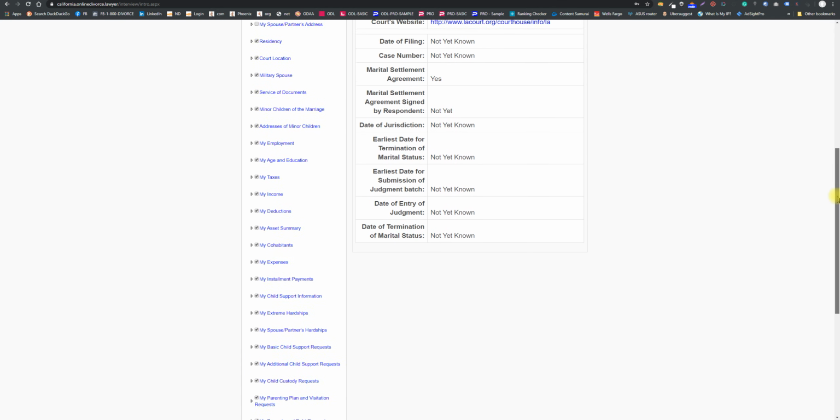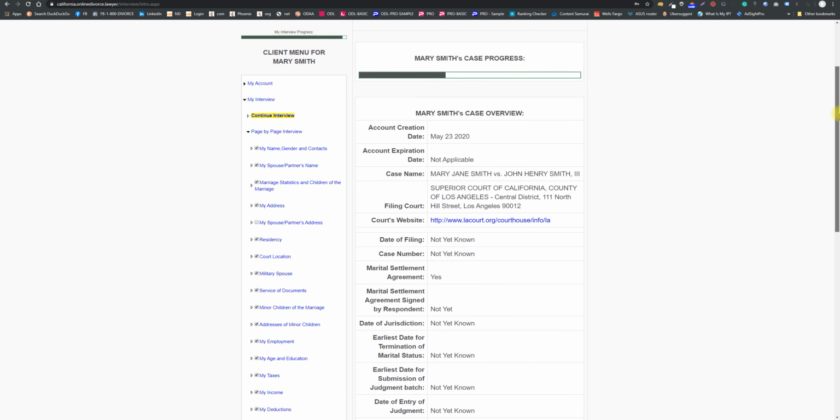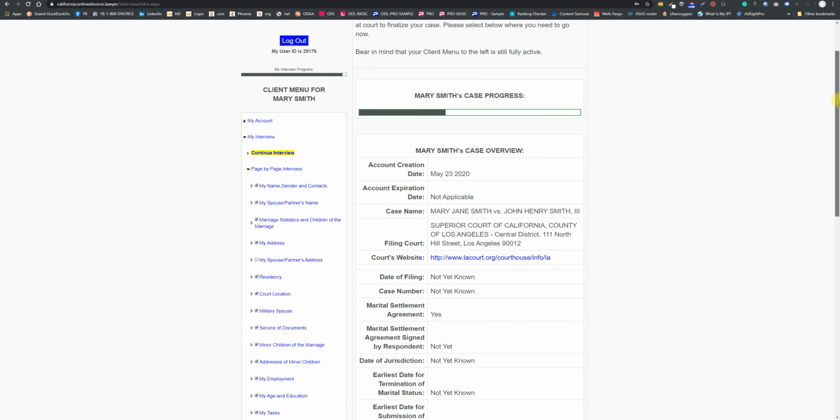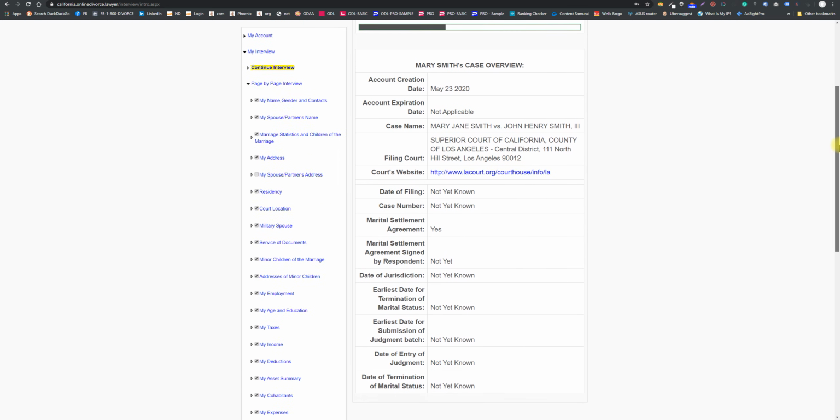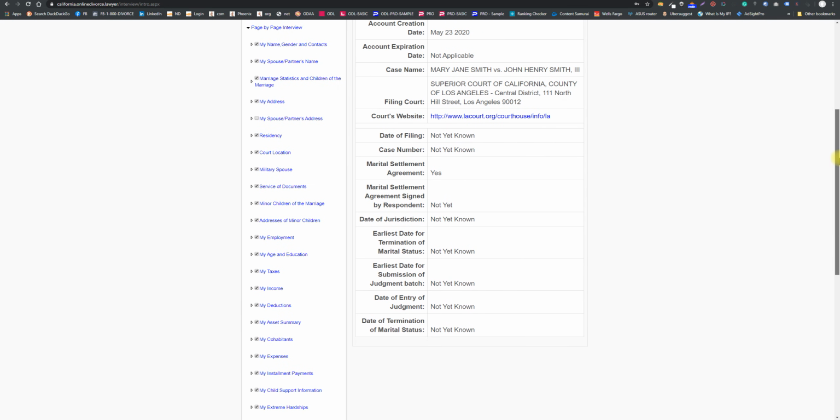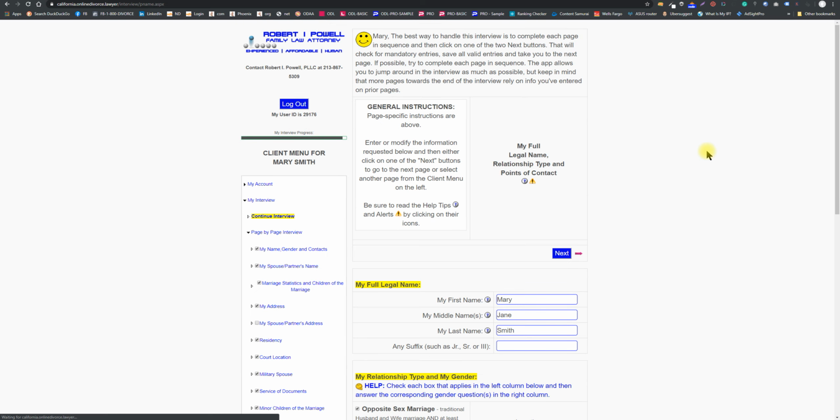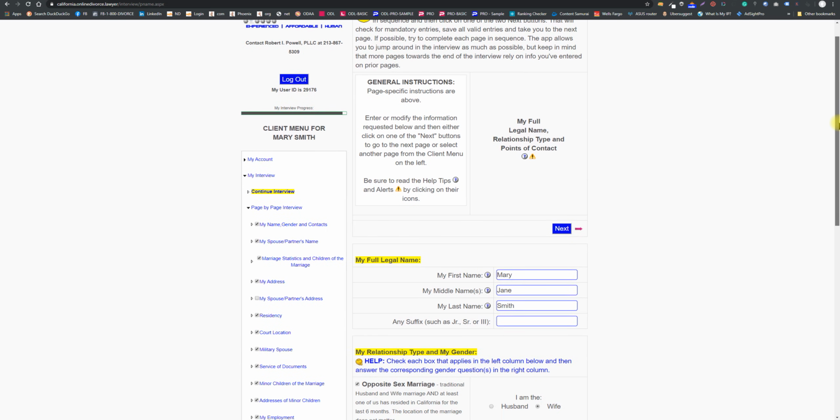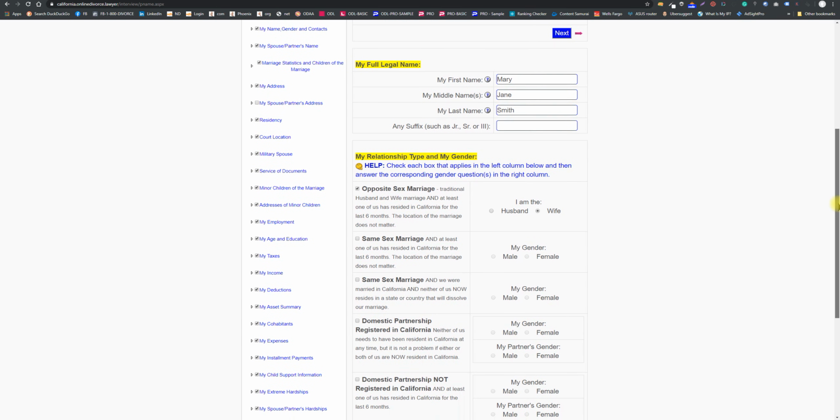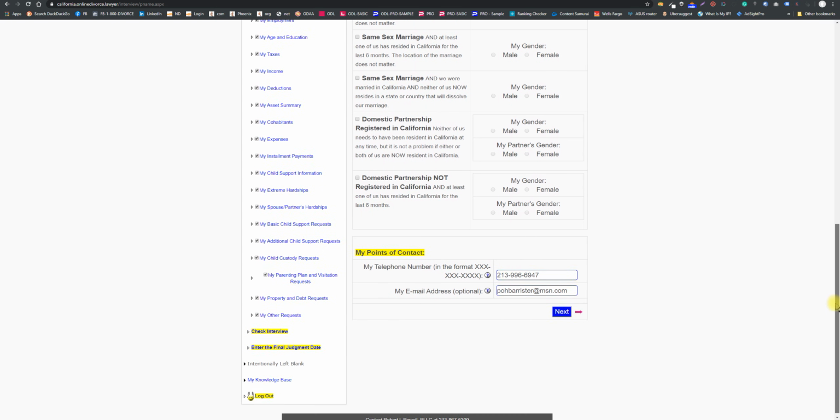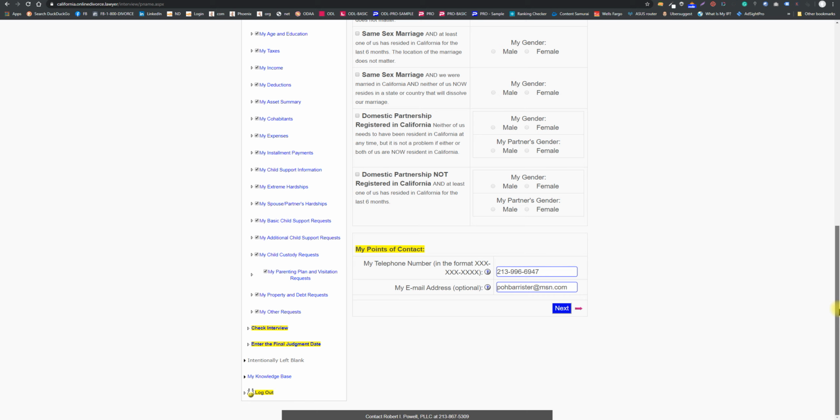On the left side of the screen in the client menu, you will see all of the pages of the interview. When your client first logs in, here where it says continue interview, it will actually say begin interview. She would click on begin interview, and that would take her to the first interview page, which once again, this is the last time I'll say it, you can come back and review all of these pages at your leisure after you've watched this video.